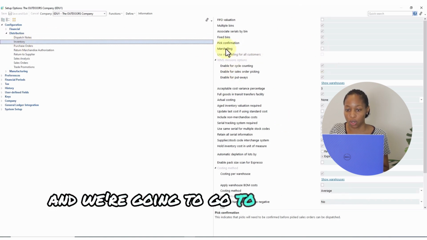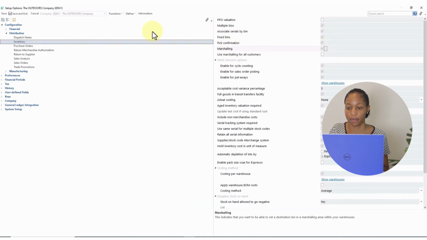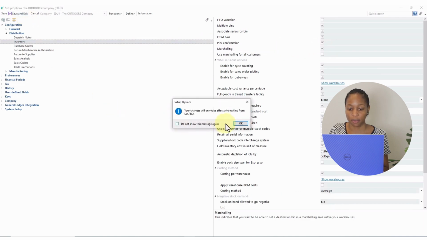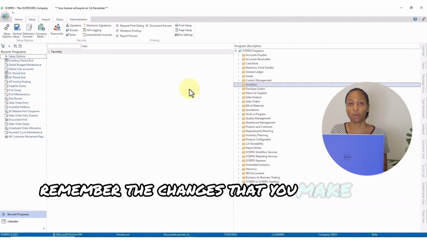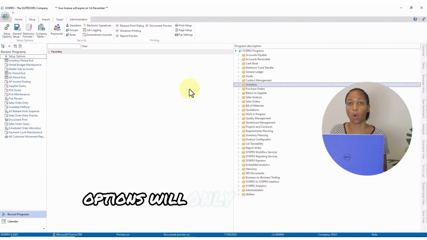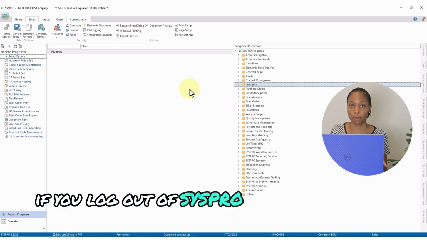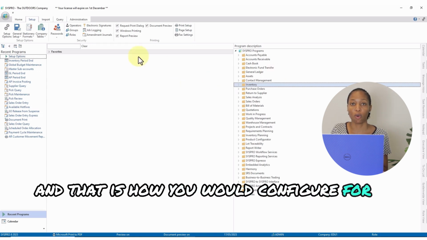And we're going to go to marshalling, and we're going to make sure that this box is ticked. Then we're going to save and exit. Going to say okay. Remember, the changes that you'll make in your setup options will only be effective if you log out of SYSPRO and log back in. And that is how you would configure for marshalling.